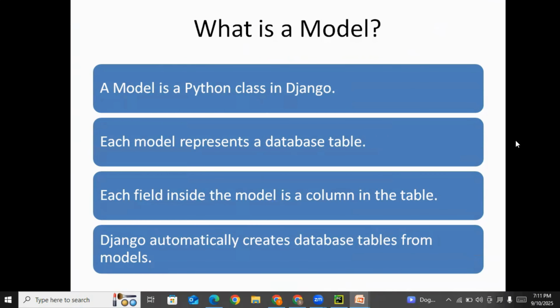So what is a model? A model in Django is just a Python class inside models.py. Each model represents a table in the database, and each attribute inside the class represents a column in that table. So think of a model as a blueprint.